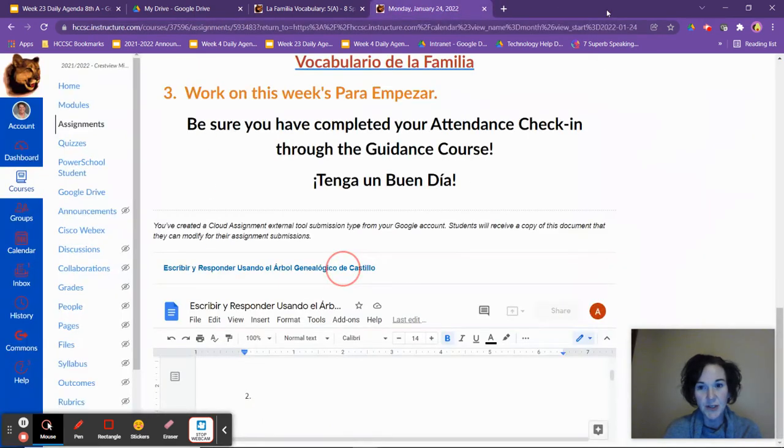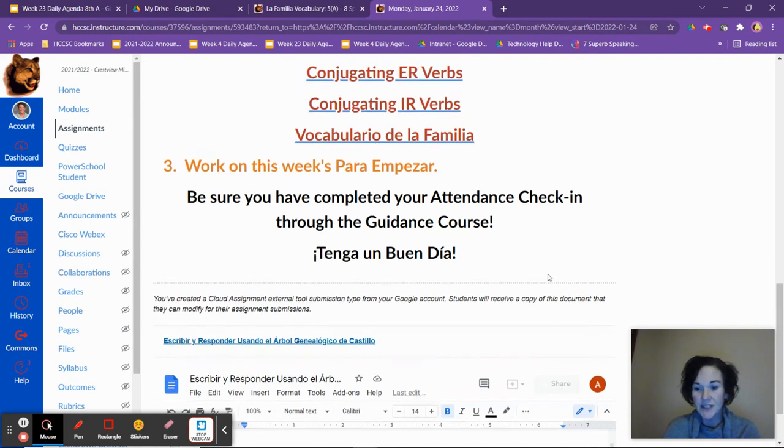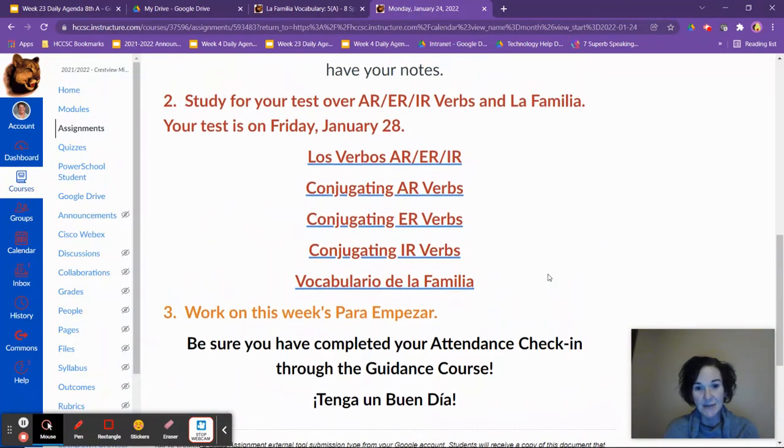Once you finish, remember you will close that out, go back, and you'll have a submit button over here on your copy. Submit that, and then that is all you need to do as far as a direct assignment for class today.